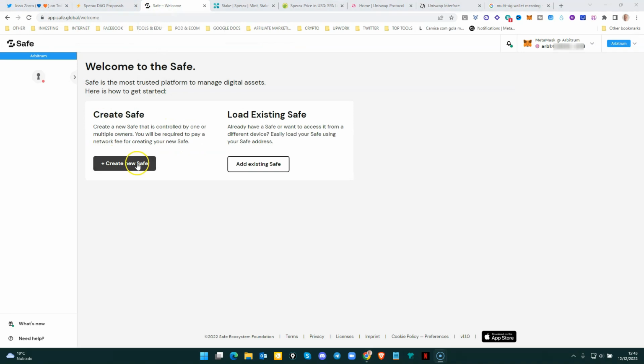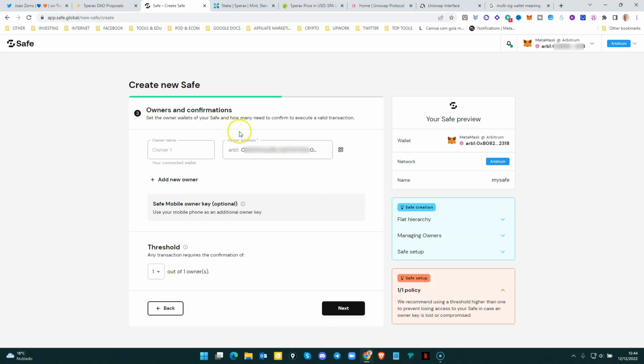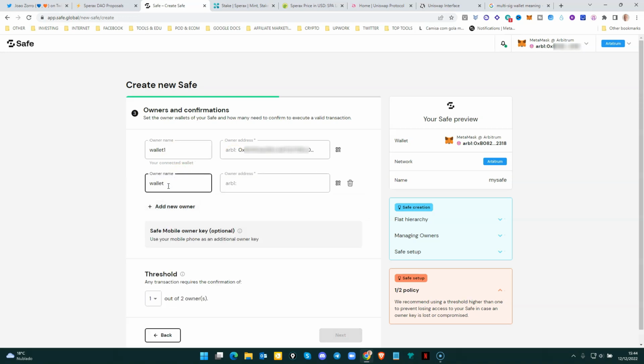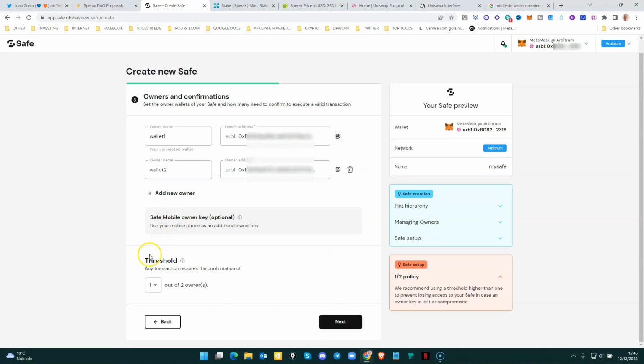Let's click on the link, create new safe. So now you need to select the network and name your safe. So we are going to do this on Arbitrum. So this is my safe, then click next. Then you add 2 addresses, okay? Because this is a multi-sig wallet. You need more than one wallet in order to create your safe, okay? So this is, for instance, wallet 1, okay? And then you will add a new owner, wallet 2. Then you just paste the other wallet's address, and then where it says threshold, you leave it as it is. So any transaction requires the confirmation of 1 out of 2 owners.